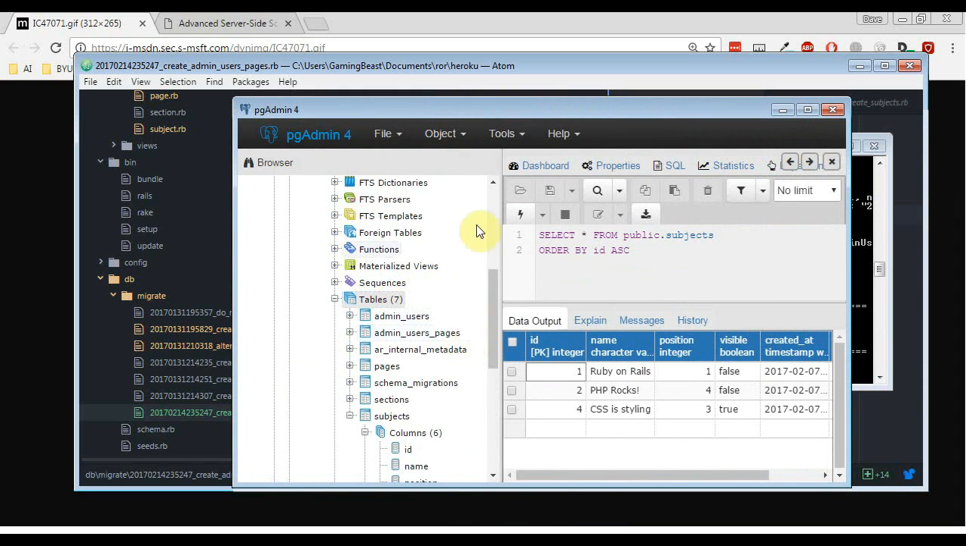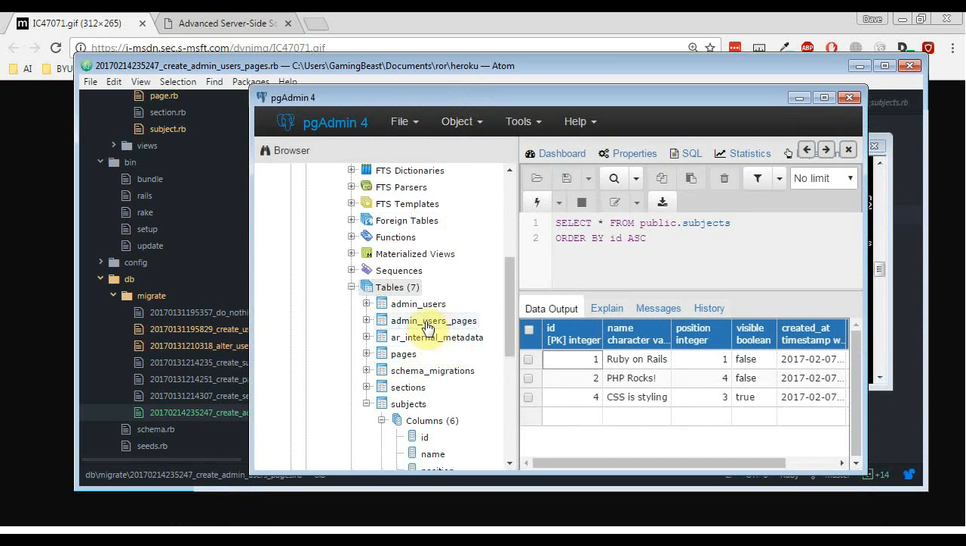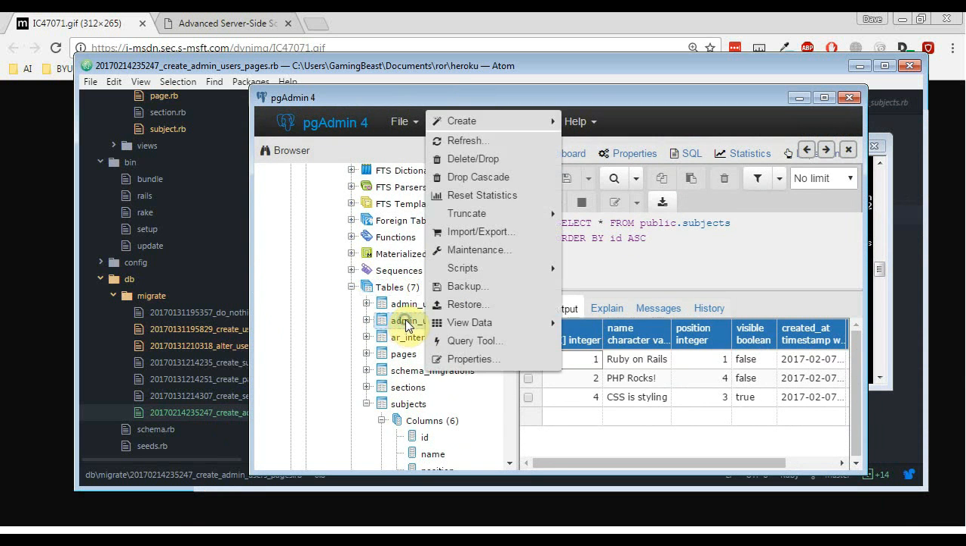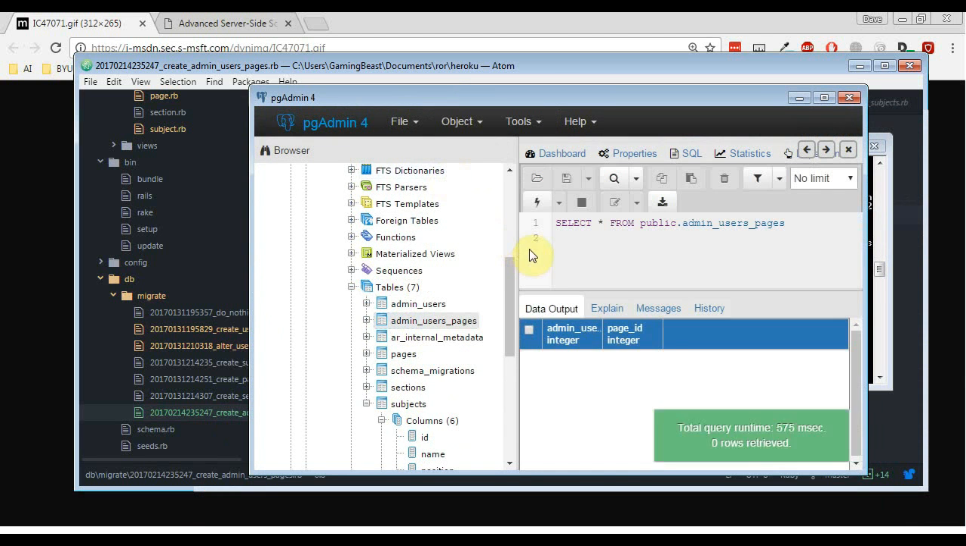And we should see admin users pages, which we do right here. So if I right click on this, go to view data, we can take a look at what has been created. So we have an admin user ID and then a page ID. Should be able to move that over. There we go. So admin user ID, page ID, and they're both integers. So that's exactly what we wanted.